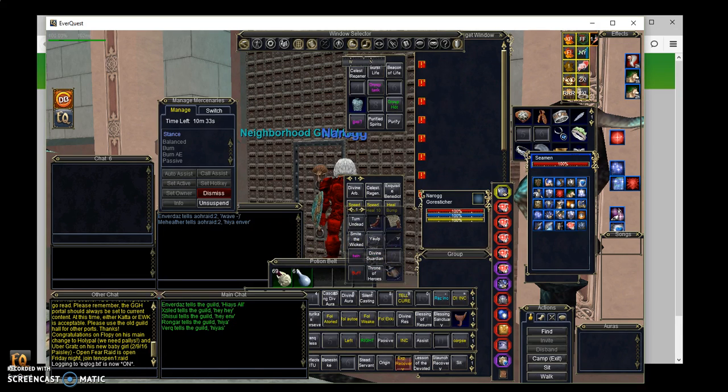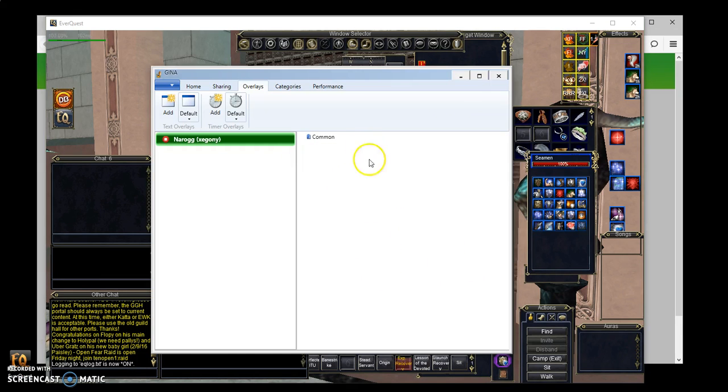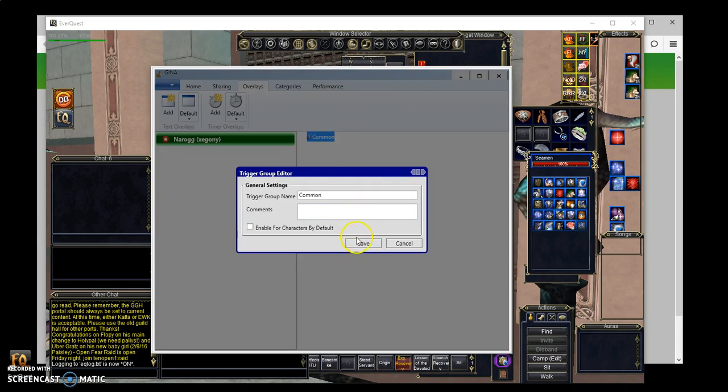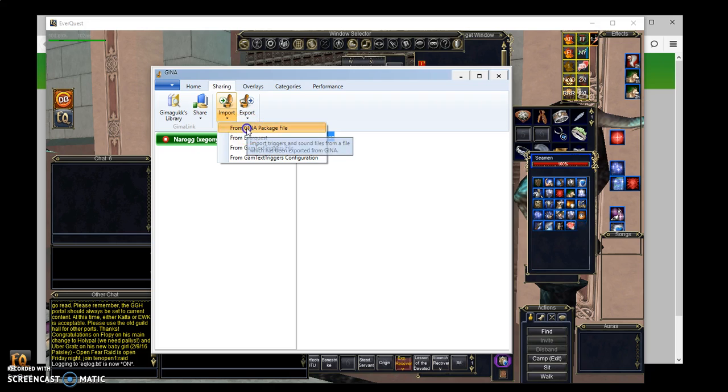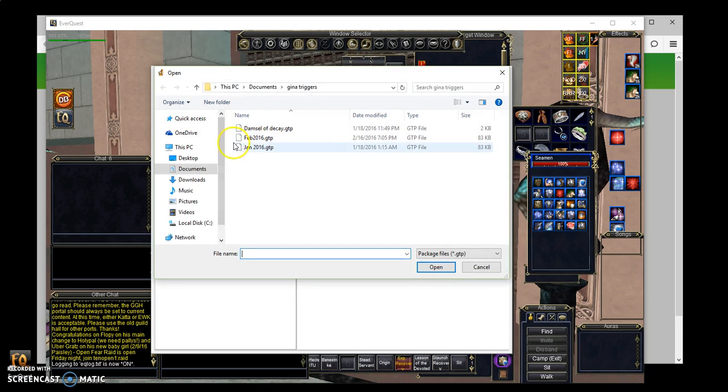Now, triggers can be created by yourself or they can be created by other players. It starts out with a common set, okay? And there's nothing in it. It's completely blank. But if you go over here to sharing and you hit import button, you can actually download the ones that we linked on the website, or you can go to share and someone can send them to you. But we're going to hit import from GINA package file right now. And these are the ones I just backed up just a minute ago so I could do this tutorial. All right, so we're going to load it up.